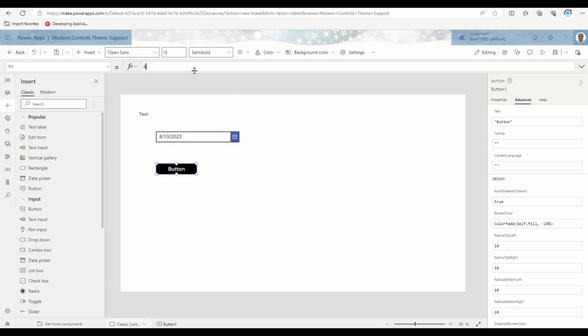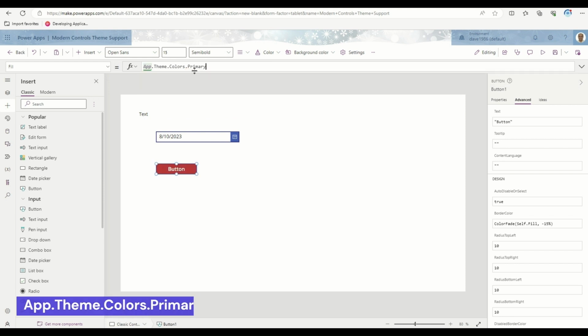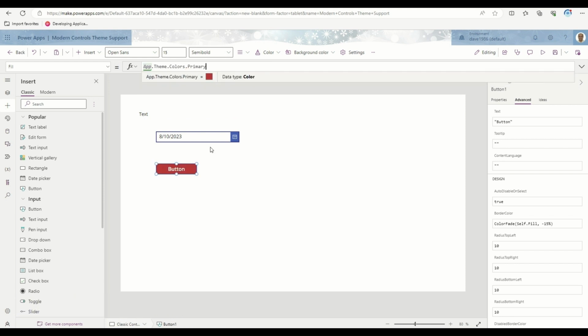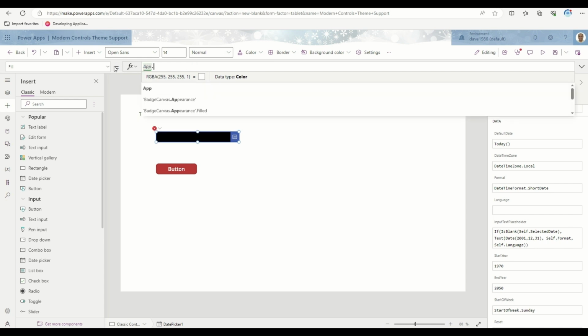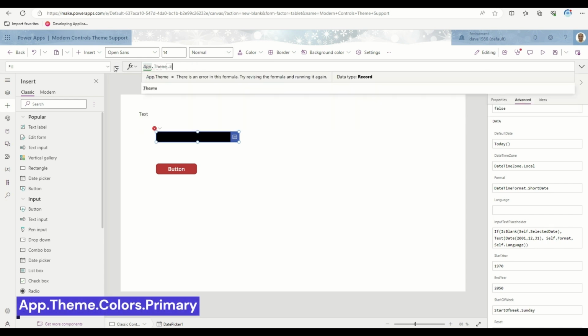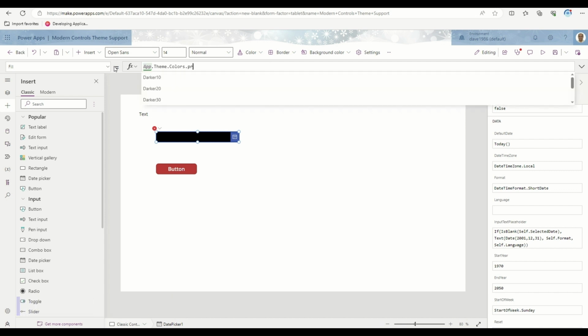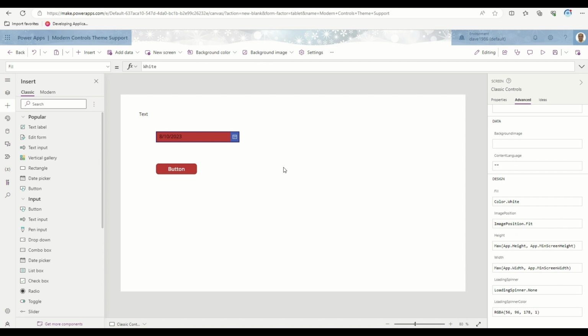But let's say I want to make the classic controls also support my theme. I just need to provide this value as App.Theme.Colors.Primary. And as you can see, it supports the red. The same thing I'm going to do for the date picker as well. In the field property, I'm going to add the same value, App.Theme.Colors.Primary. Okay. So as you can see, it is also supporting the red.